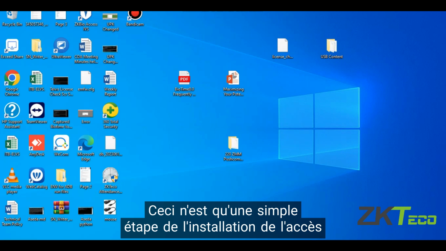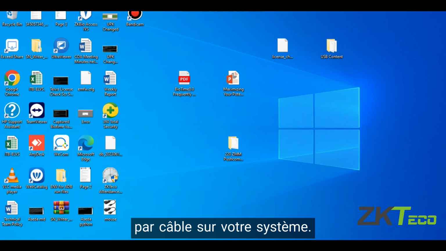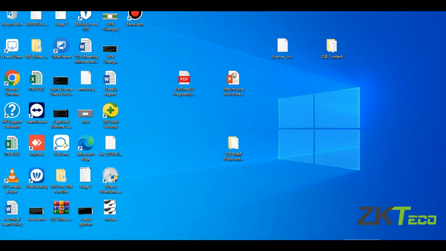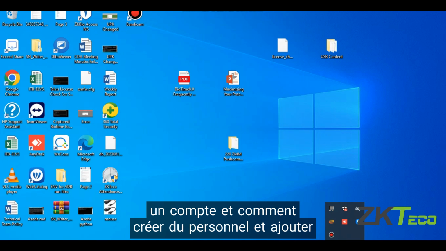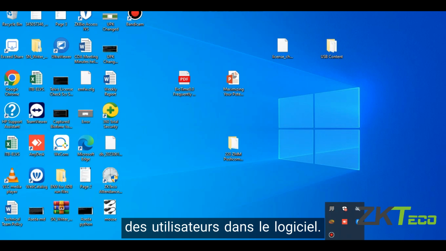So this is just a simple step on how to install ZKBio Access IVS on your system. In our next video, we'll be showing you how to create an account and how to create personnel and add users on the software.